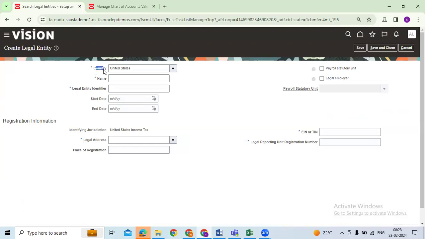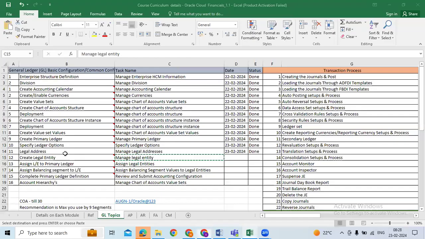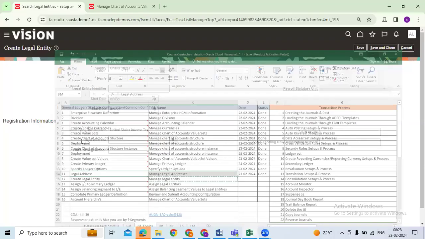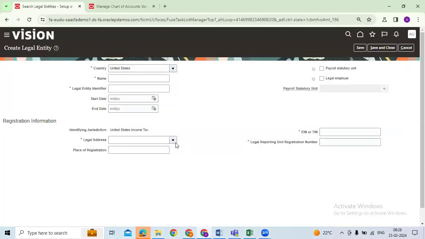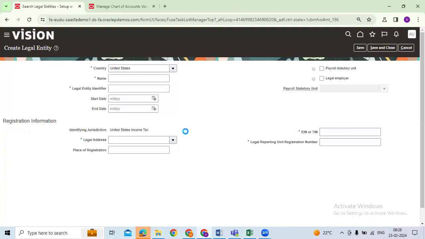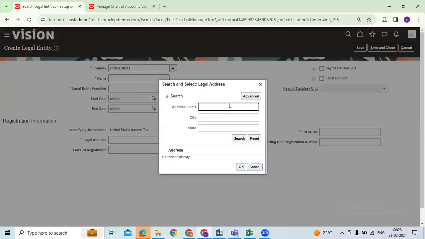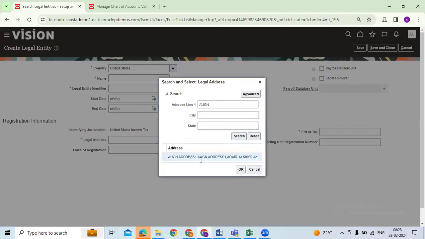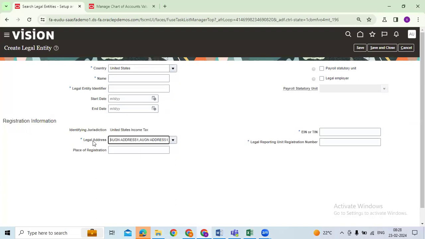Here, name, country: under which country you wanted to define that. As I mentioned, the legal address which you have defined, correct? United States. Yeah, the legal address which you defined. This is a mandatory field. I cannot go ahead and select any one of the legal addresses available in the system. I wanted to show you from scratch, so for that reason I'm showing after defining that. Okay, so here, legal address.